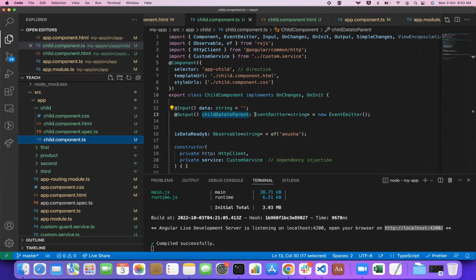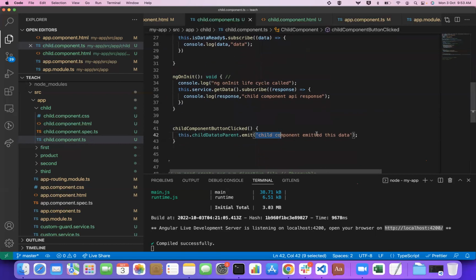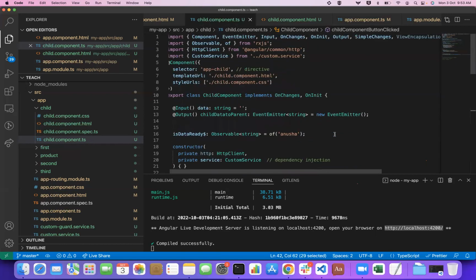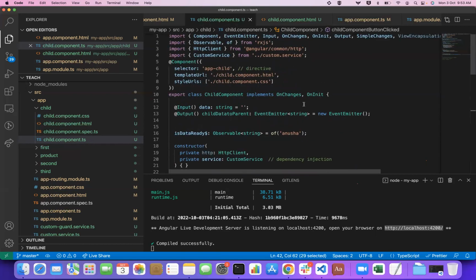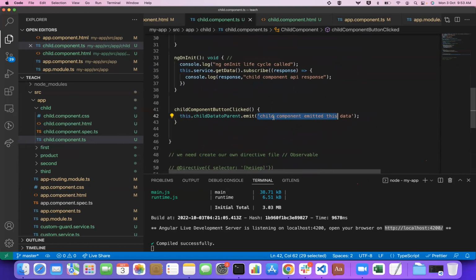We will assign some name like childDataPair, and we'll call the event emitter with the type string, or any other type. If the type is boolean, then what value can you emit here? True or false. Only boolean values you can emit. Then we assign it a new event emitter.